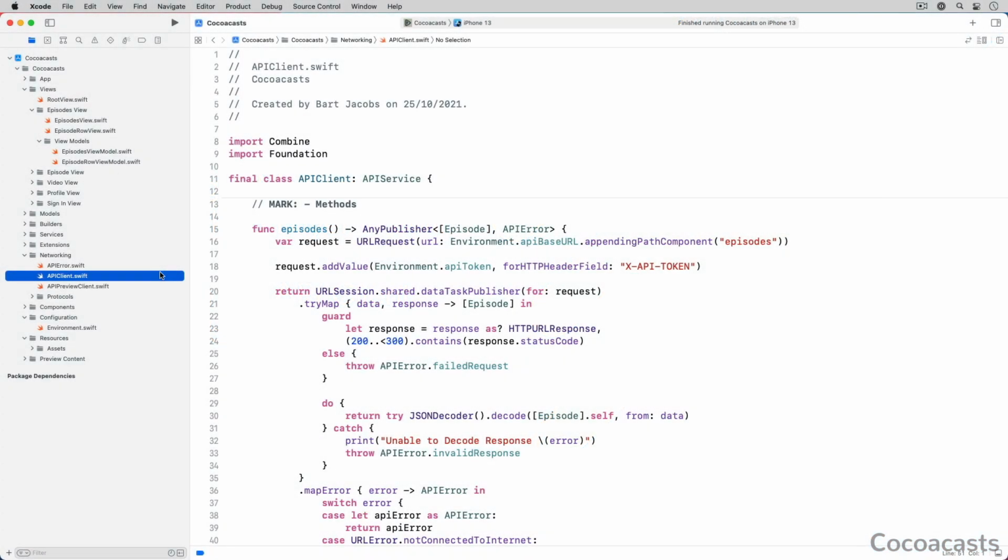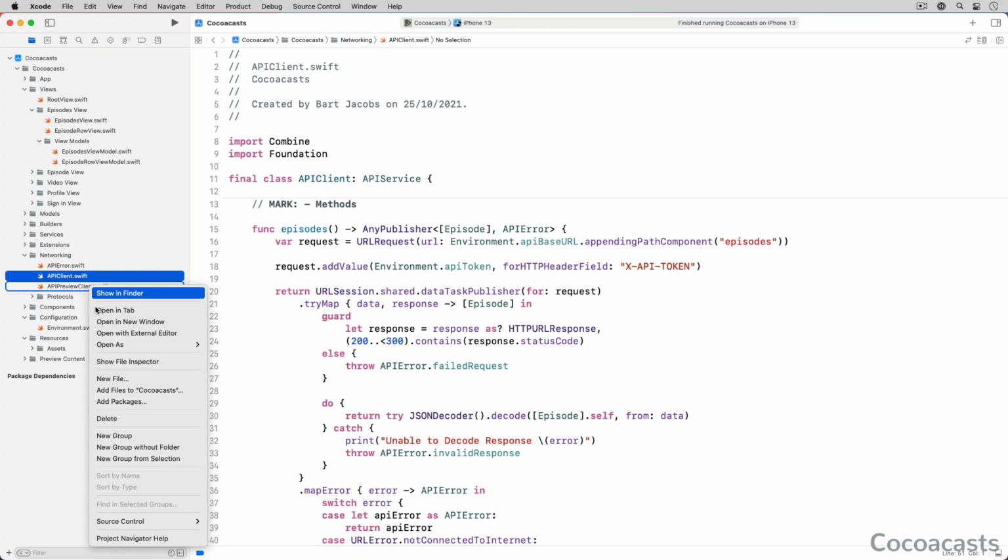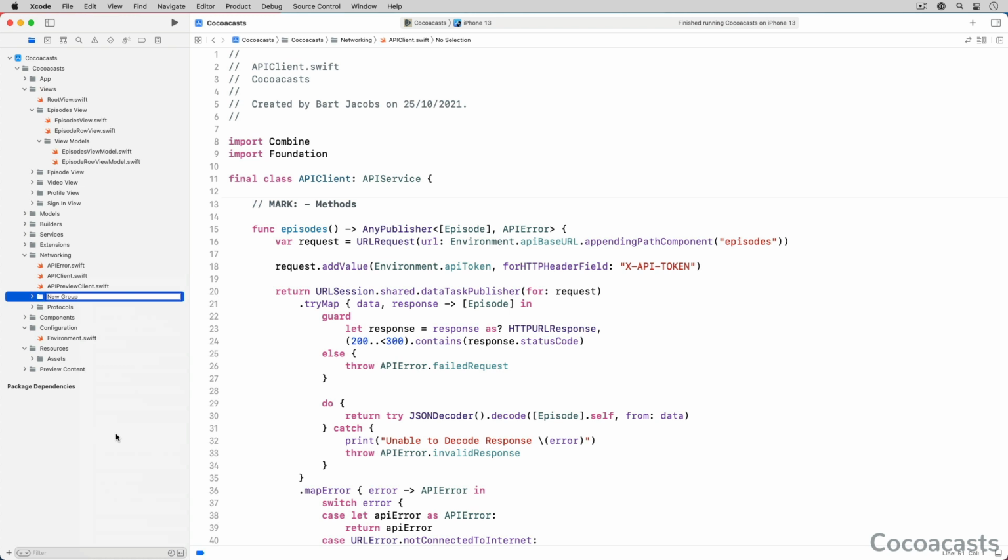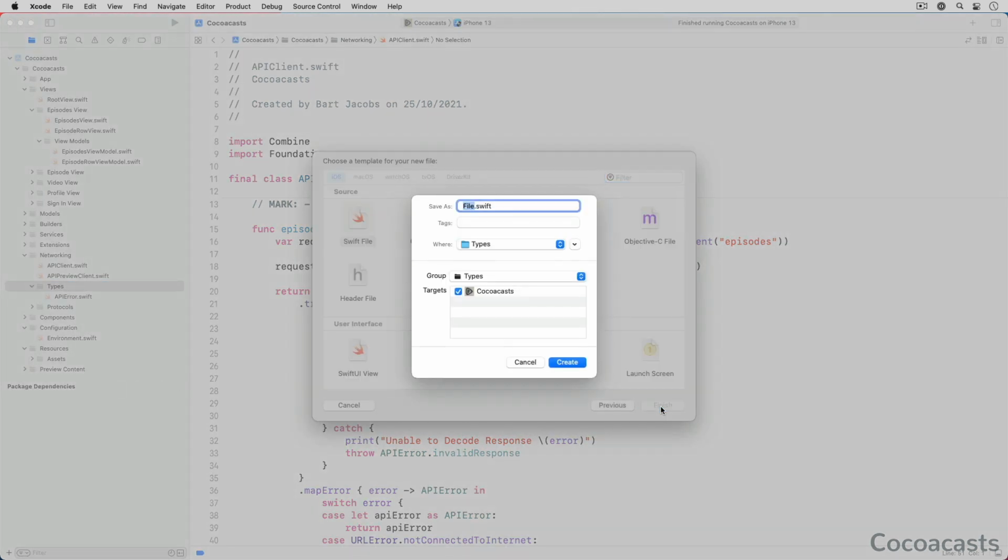Before we start, we add a bit of structure to the networking group. Add a group with name types to the networking group and move APIError.swift into the types group. The plan for this episode is to create the type that defines an API endpoint. Add a Swift file to the types group and name it APIEndpoint.swift.